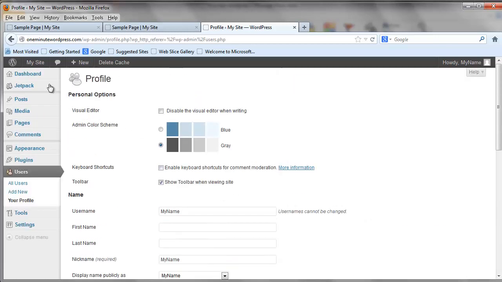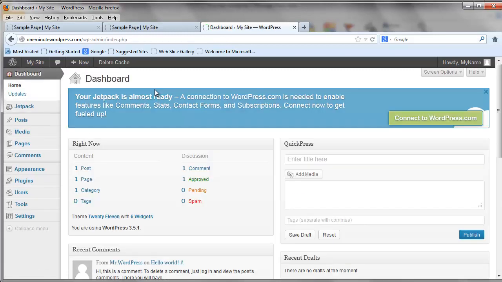And that is it for setting up your WordPress website on HostGator. It's very simple, just takes a couple of minutes, and it's a fantastic platform. I think you're really going to enjoy WordPress.